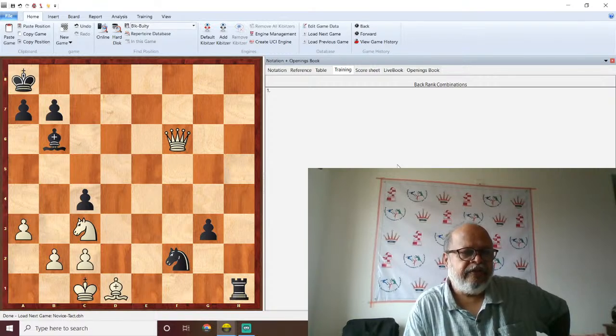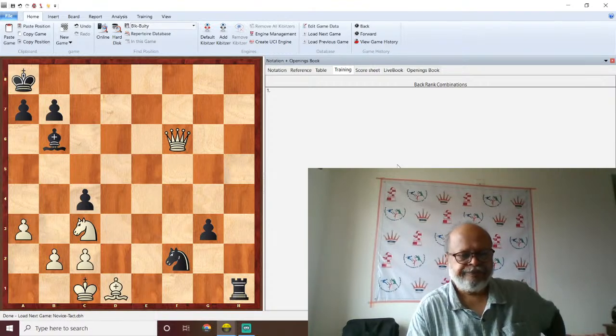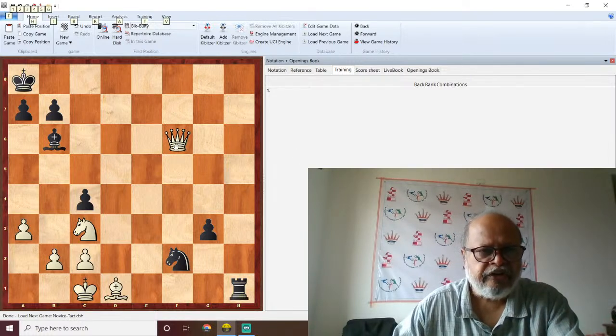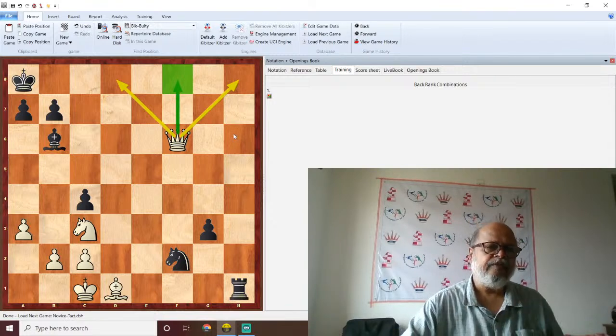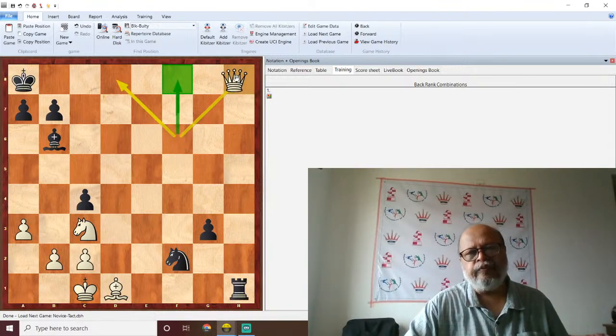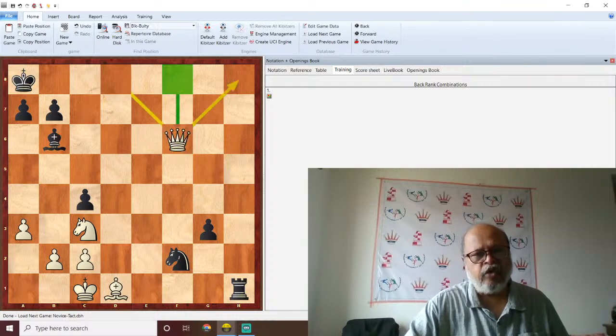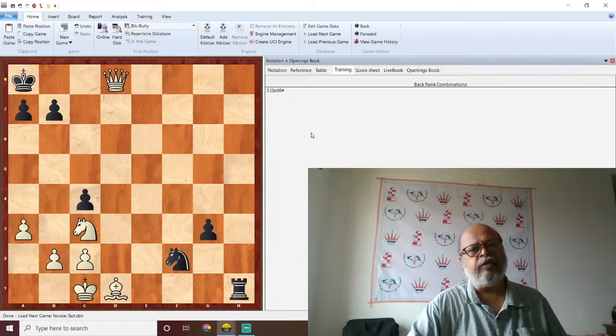White to play, there is a back rank mate. We have three checks. Check, check, and check. So this is the correct square, because this is guarded by the rook and this is guarded by the bishop. So we should go careful, give queen check, and we take the bishop and mate.